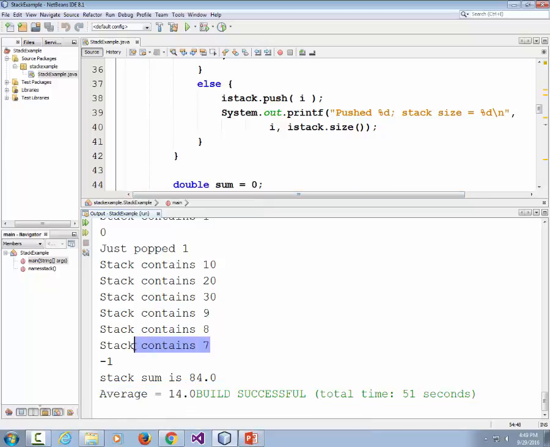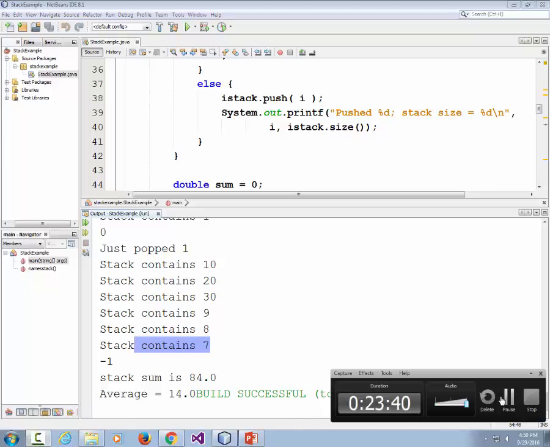The assignment is to ask for input, and if the value is even, then do one thing like add it to the stack, and if the value is something else, then pop and sum all the items on the stack, that kind of thing. Let's go take a look at that.